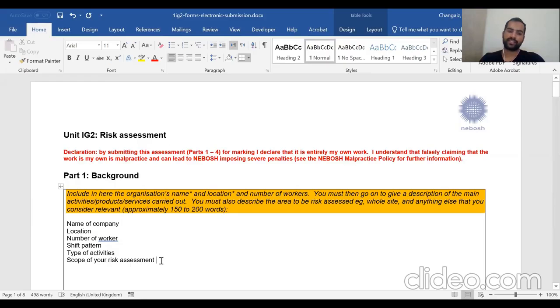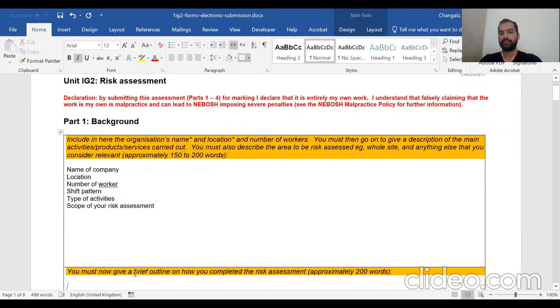And then the scope of your risk assessment. Maybe you have just chosen the storage area, or from construction you have chosen structure construction, or MEP works, or maintenance works. You need to give the scope of your risk assessment. This all should be in 150 to 200 words, which means 5 to 6 lines. That is, name of company, location, how your company operates, type of activities, and scope of your risk assessment. Easily you will reach 200 words, or more than 150.